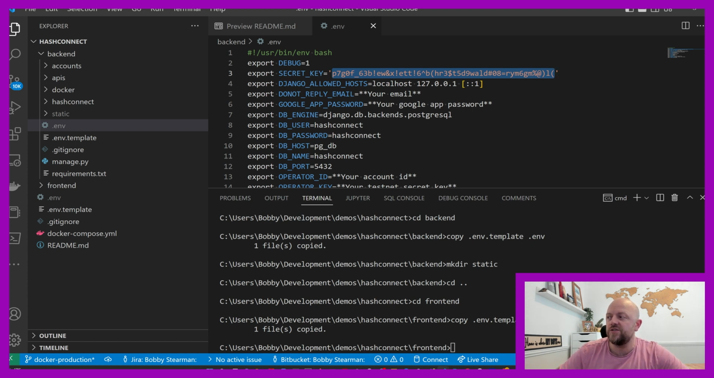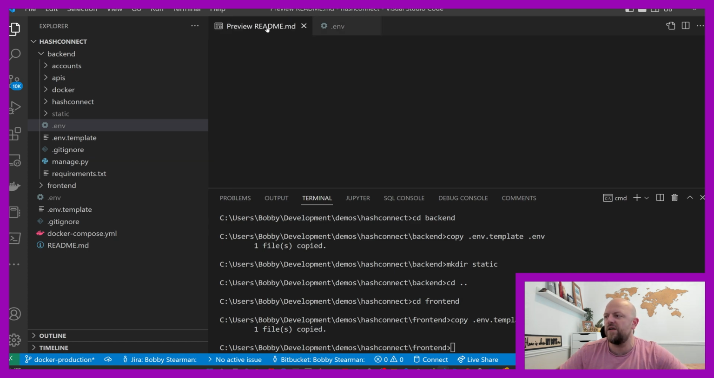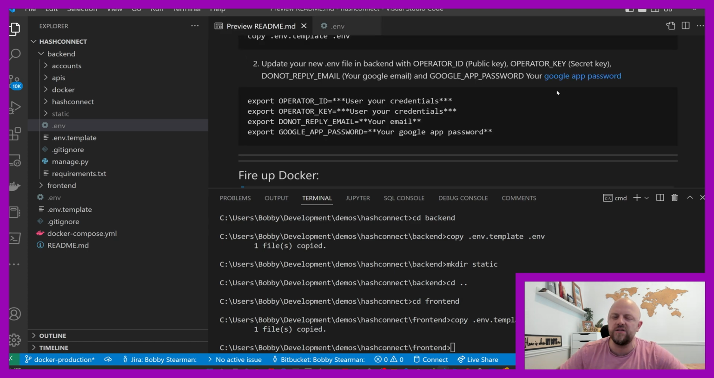Do not reply email address. There is a link in the README file of how to get one of those. You just have a Google account. You have to set up SSH keys and follow that tutorial that I've got a link to here, and you'll have one set up in no time at all. So you need the operator ID, the operator key, the do not reply email address, for me that's bobby@decoding.com, and then a Google app password.